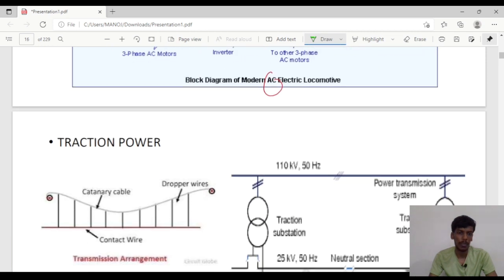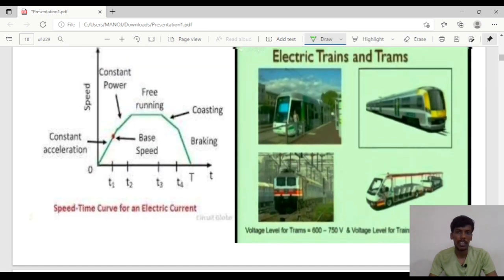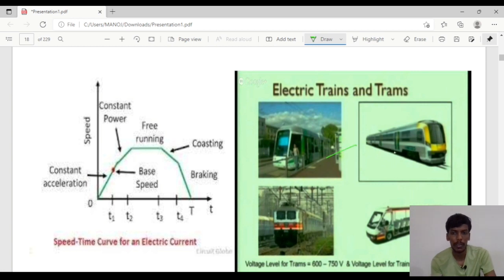So we will move on to the next applications. We can use them in trains and tramways also. For modern applications, trams, little buses and battery cars also, we will use these electrical drives.